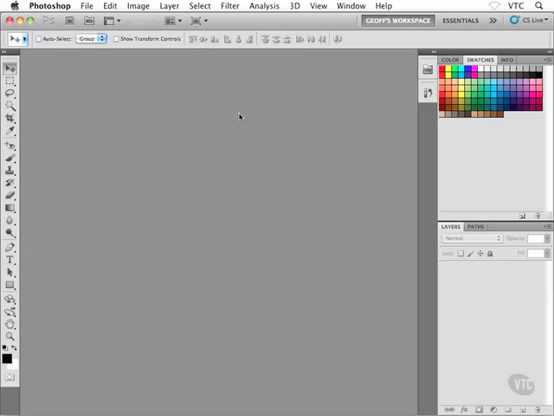So I'm going to show you a lot of cool things, and specifically what I'm going to do is I'm going to show you how to use Photoshop for print layout first, and then in a little while I'll use Photoshop for web layout. So in other words, we're going to design a web page here inside Photoshop.